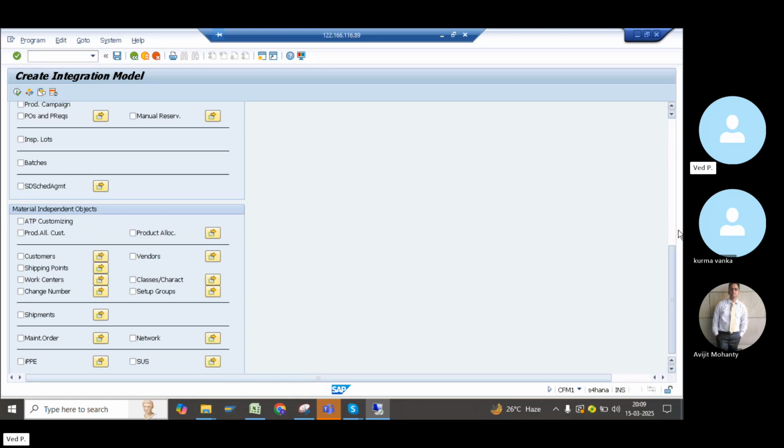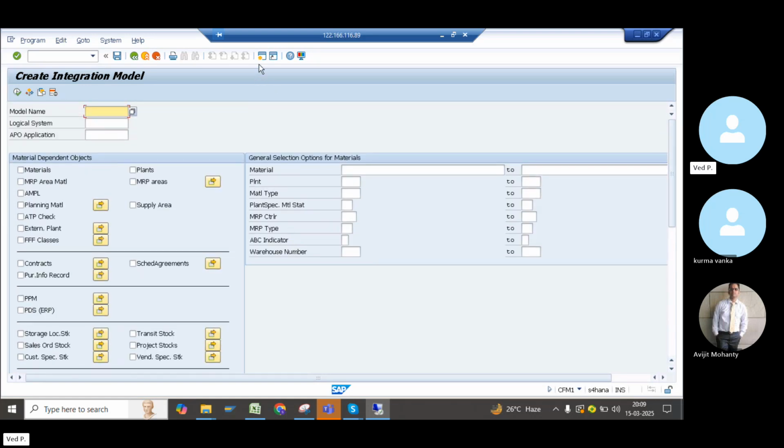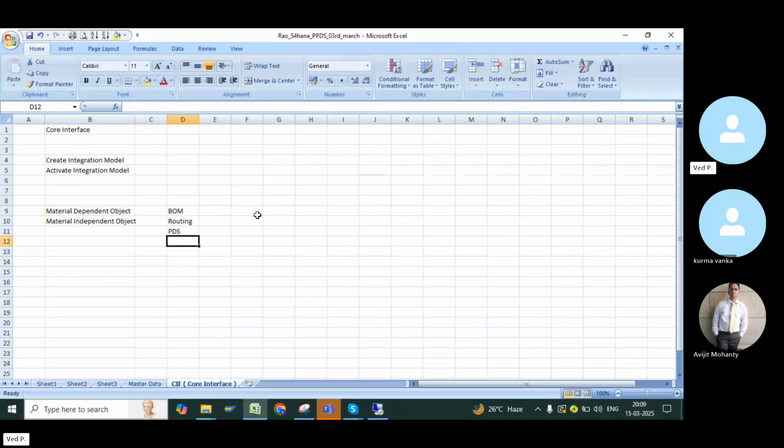The best practice whenever you are creating a core interface, whether for a material dependent or material independent object, is to create one integration model for one object. But if this is your dummy system, you can create one integration model for all these objects. Now, what is the meaning of creating an integration model for a single object or for all these objects? Basically, suppose I'm explaining this core interface with the point of view that we are integrating two systems.